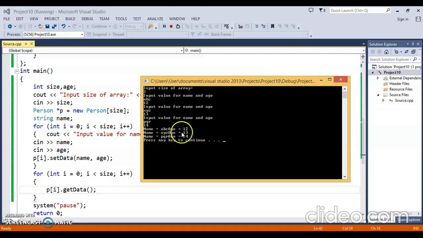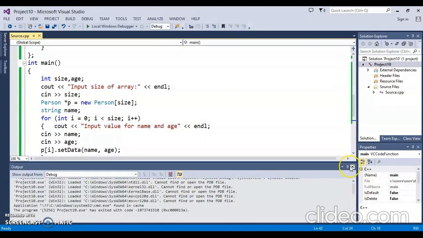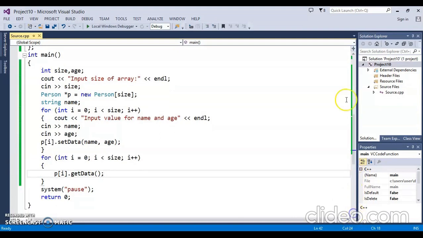Name is equal to ABC. Oh, I forgot to put an endl between name and age. That's why it is giving you this output. So that's how you can create a dynamic array of objects using the malloc function.